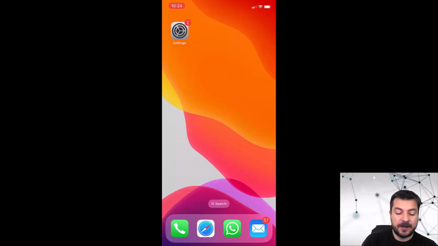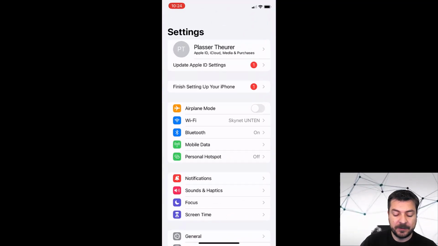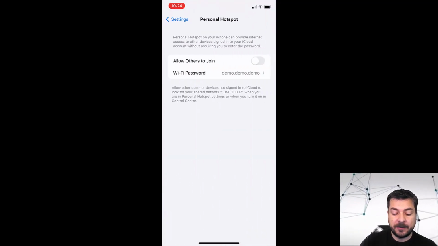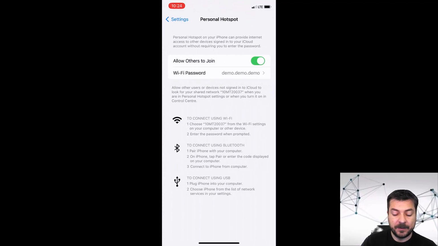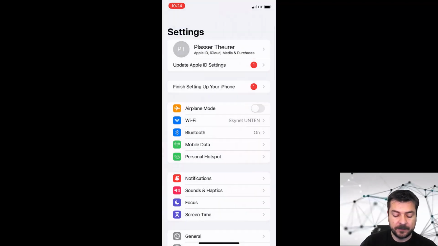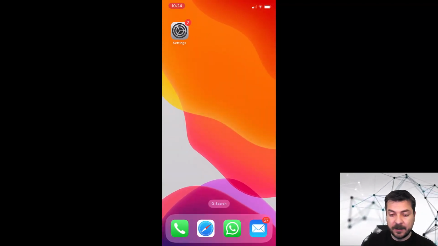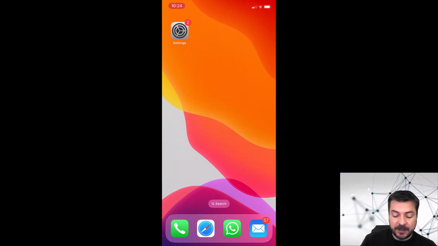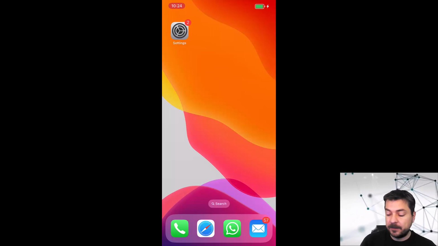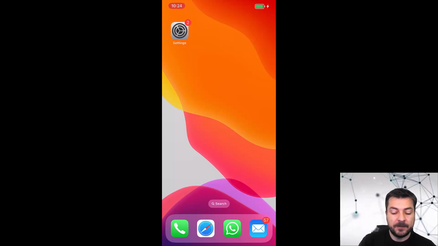So let's switch to our iPhone. Go to Settings, Personal Hotspot, and allow others to join. Once we have done that, go back to your home screen, and now we connect the USB cable to our iPhone and to our PC. If you get a screen notification to trust the device, you just connect it to accept the dialog.